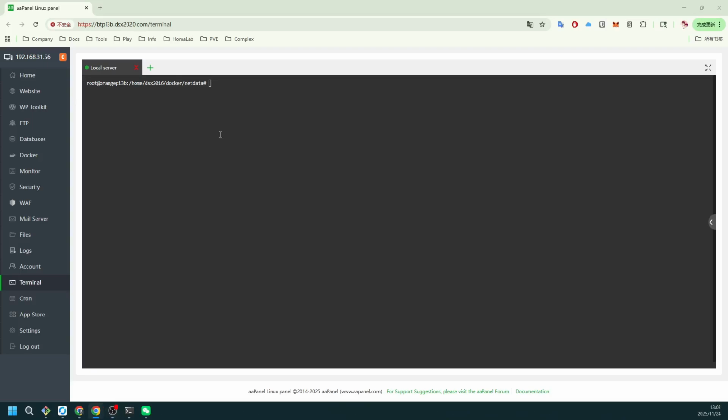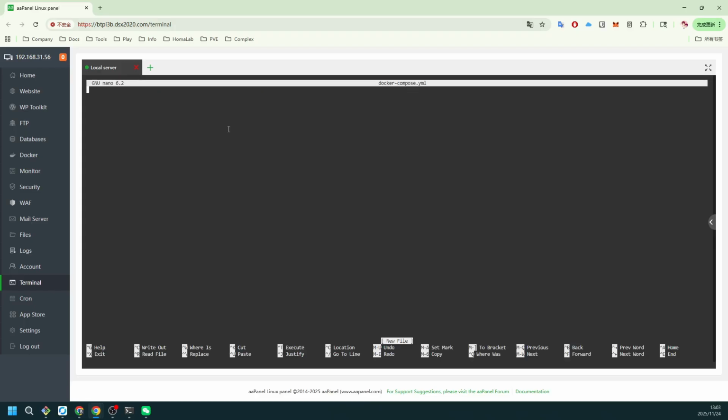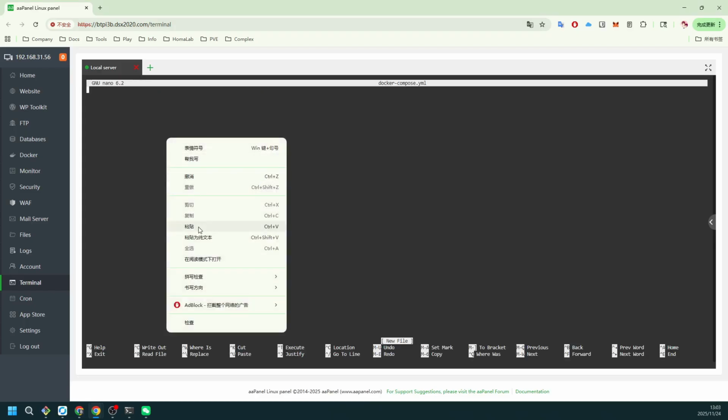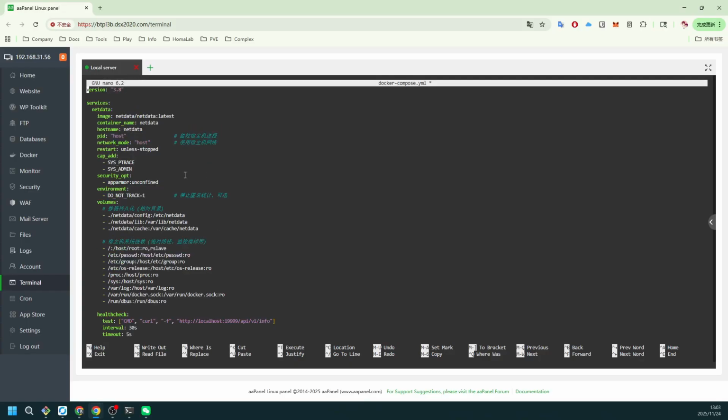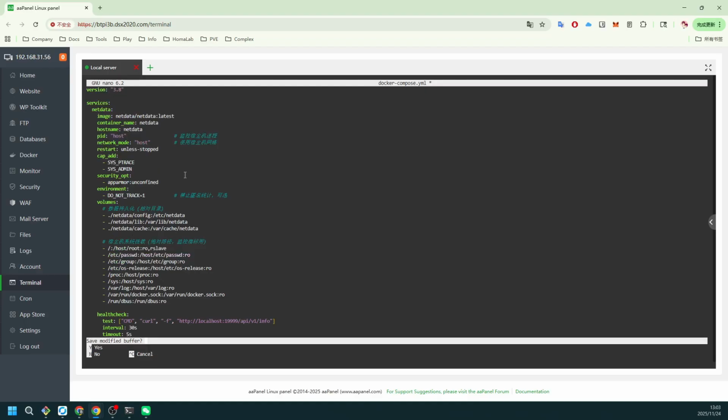Okay, let's create one first. Multiple components profiles. Here I have used AI to provide me with the latest profile. We can just copy it directly. Then we save.